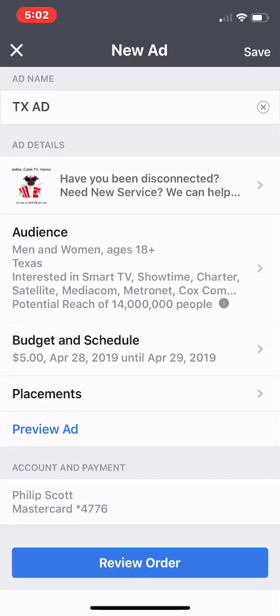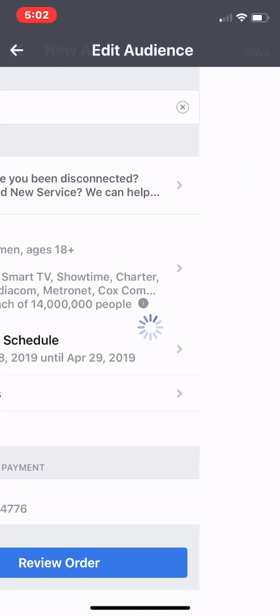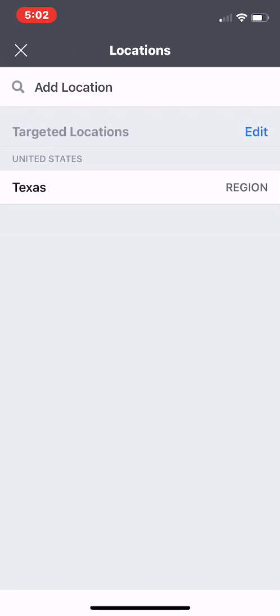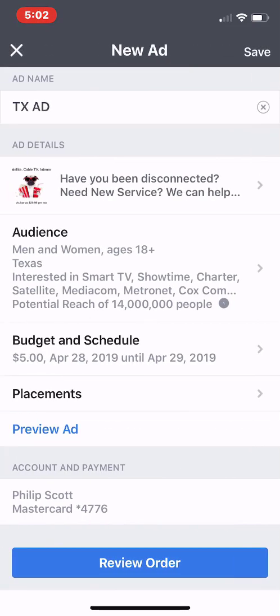So we've already done the audience and locations. If you want to check it, you'll click audience and you'll click locations and you'll see there's the state of Texas. So we did everything correctly. So let's go back. The last thing we want to do is go to budget and schedule, just like we did with the California ad.